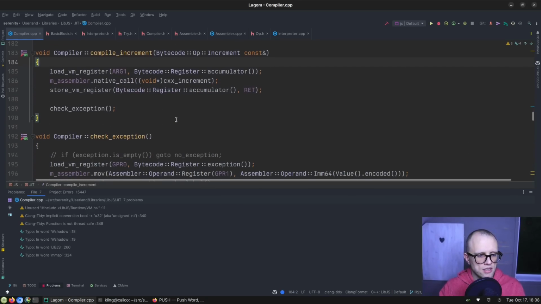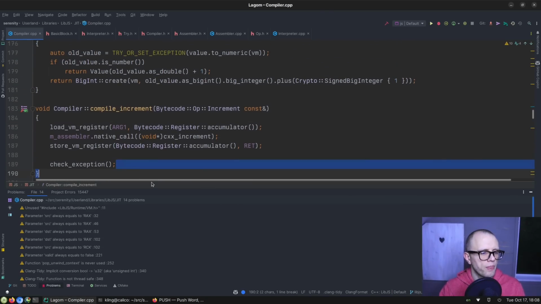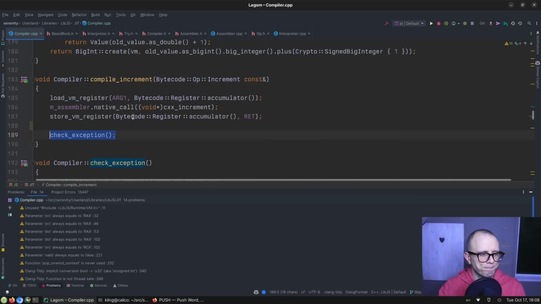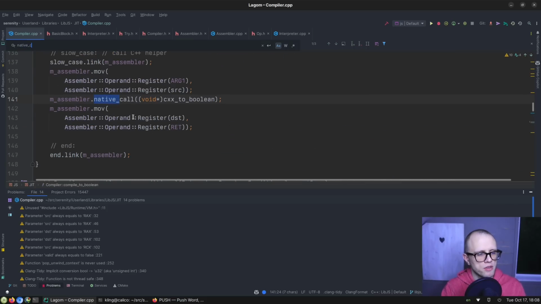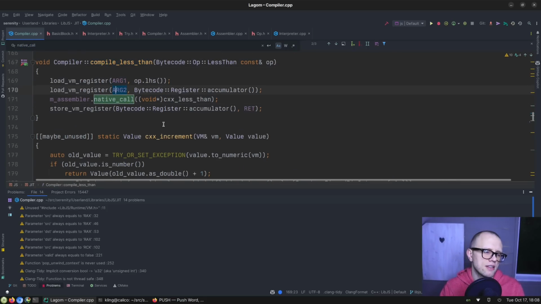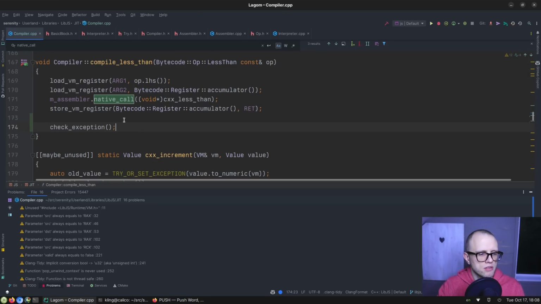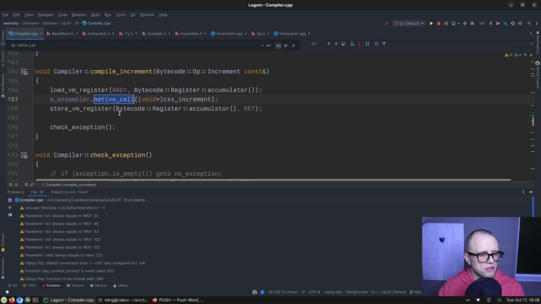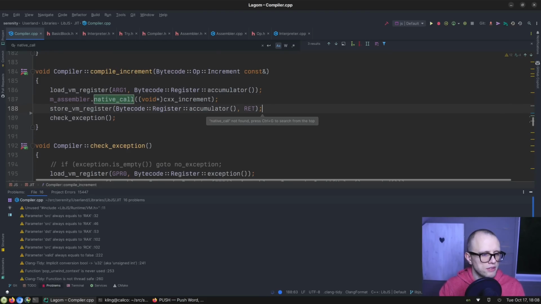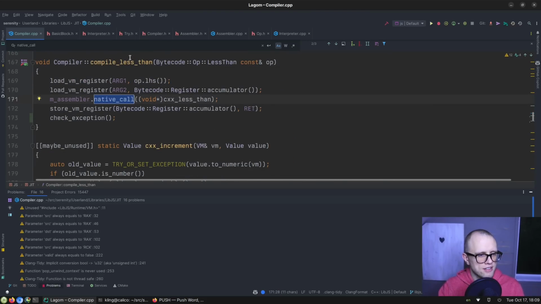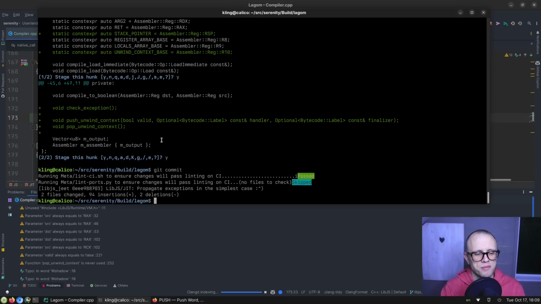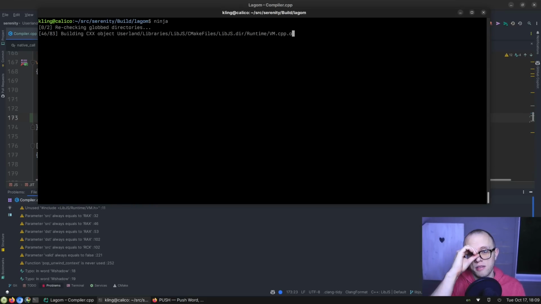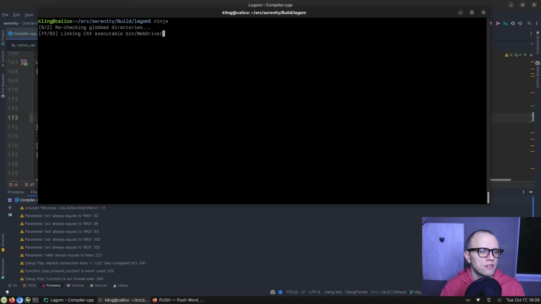And that makes me realize that I forgot to do that for some other native calls. We had toBoolean, which can't throw, but compile less than can throw. So we do that there. Maybe that would have been fine as well. We have increment and less than. Those are our two things. Both of them can throw. So now we have exception checks after both of them, and that should be good, I think.